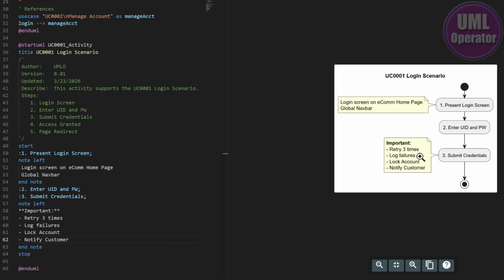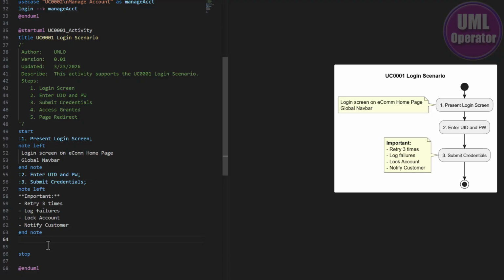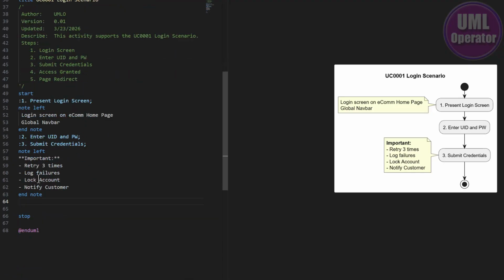So adding notes is very important. Just make sure that you're keeping them small so you do not pollute your diagram and create eye charts. Now in scenarios, it's very important to have alternate paths and exception handling in case something happens. So we want to add in an alternate path here in this diagram.